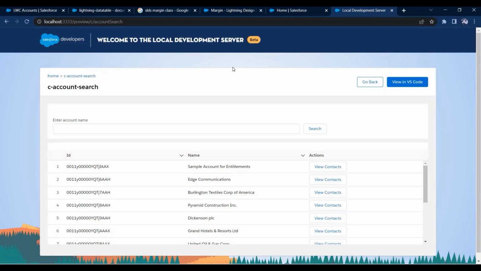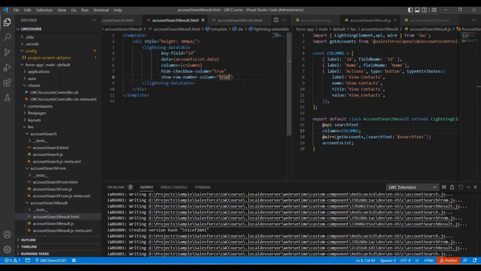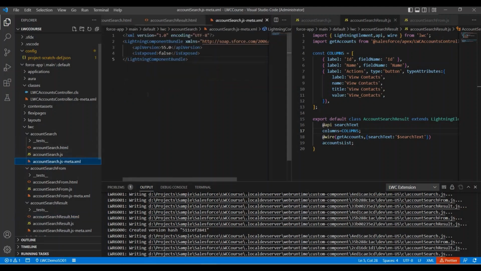Now we will test these components in Salesforce org instead of local development server. So for that, we need to deploy our component and need to create an app page to add these components. So let's first deploy the components. Here, before going to deploy components to org, let's update the configuration file for this parent component so we can use it in app page. So set is export true and add targets.